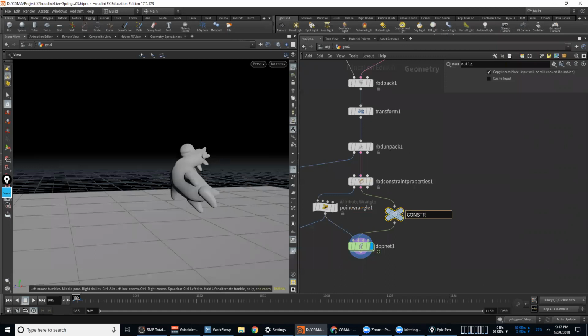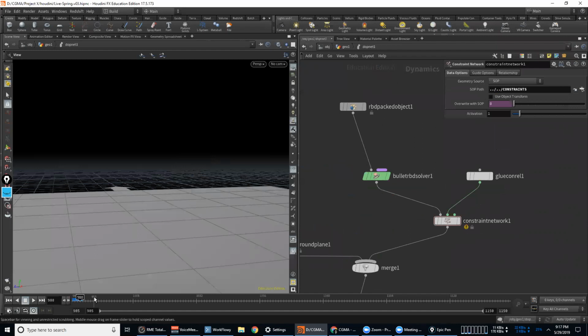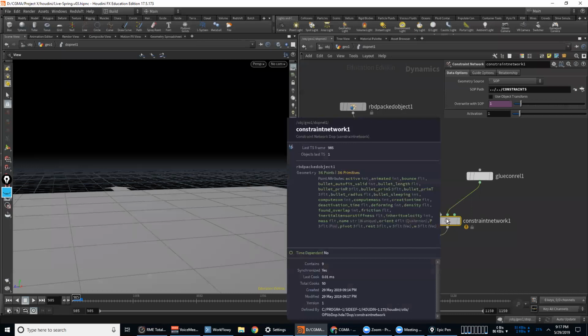I'll call this constraints and see if this works any better. I'll disconnect that from the DOPNet, go to the constraint network, tell this to use a SOP path, and I'll point to that constraints null I've just created. And that's not working either. Let's see, what are we doing wrong?